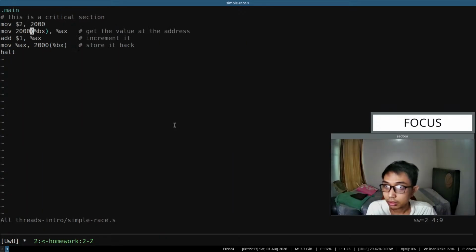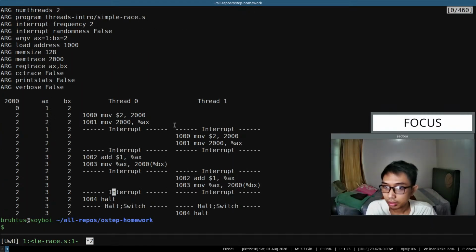So here we set the, what is it called? In this case we set the initial value, or we change, I guess, the initial value of memory address 2000 into 2 instead of 0, and then we replace the value. Oh, interesting.